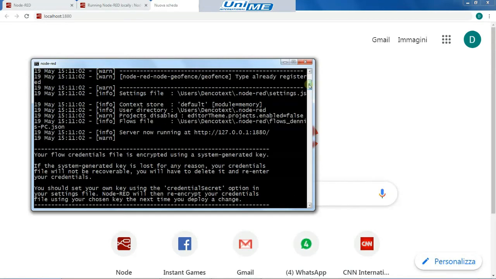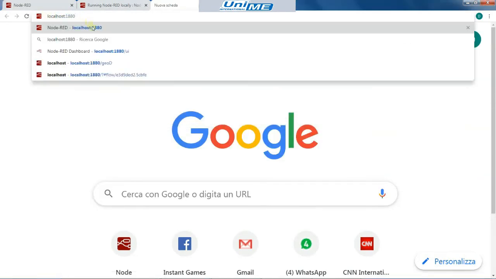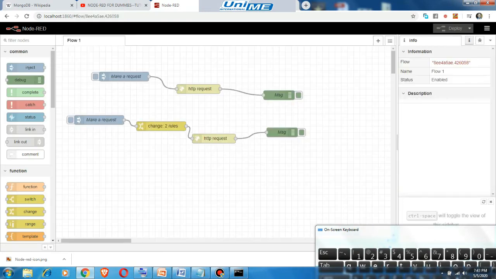The good thing is, after Node-RED has finished loading, you can come here and see your port setting. It's 1880 at your localhost. Localhost at port this, and that is Node-RED. Good.